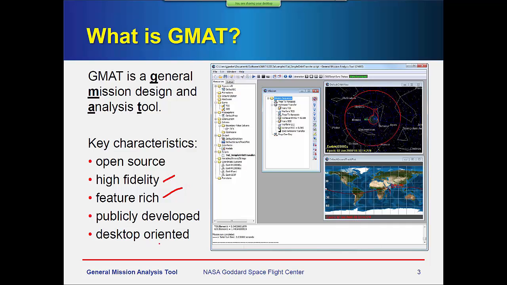It is desktop oriented. This is in contrast with things like GMAS and GMAN and GTDS and things like that that are meant to run in batch mode on a mainframe. GMAT is desktop oriented, so this is designed to be used by analysts on their desktop computers at their desks. That's the use case that we're targeting.